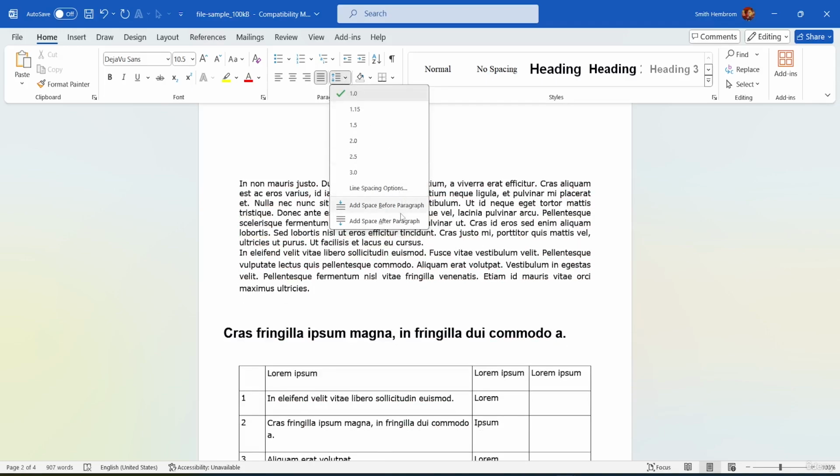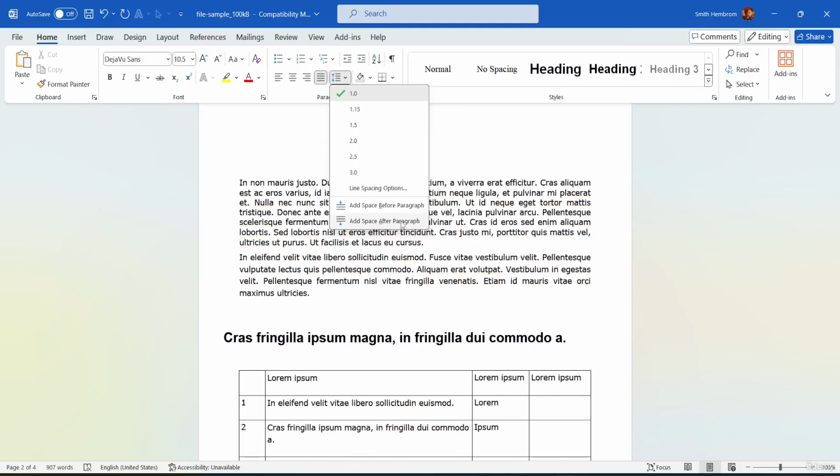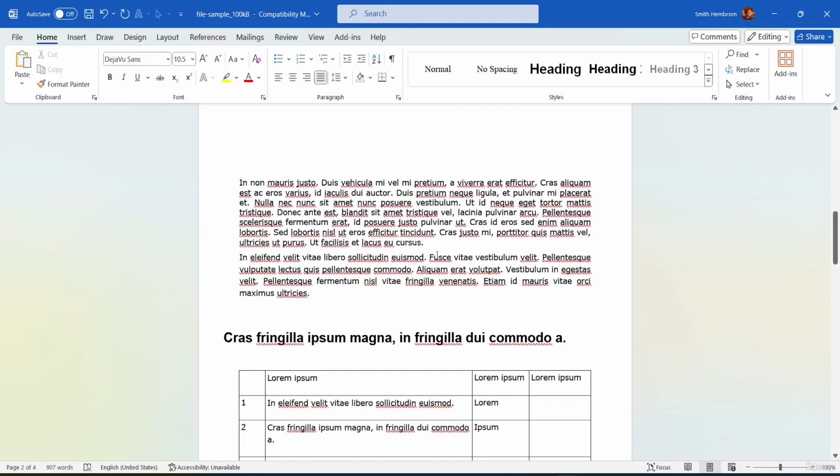Okay, so just come over here, and if you want to add a space before the paragraph or a space after the paragraph, you can put in a space after or before the paragraph. Okay, so that is about this particular option of line spacing.